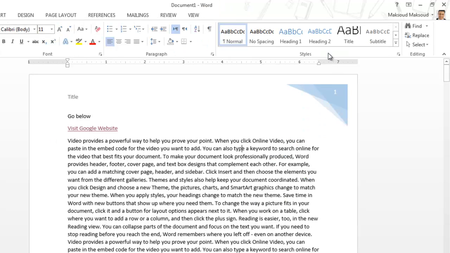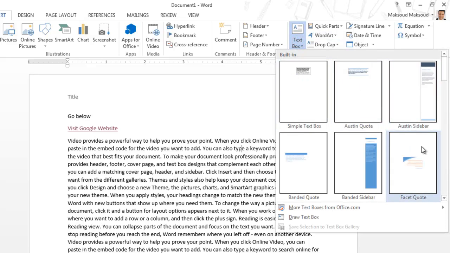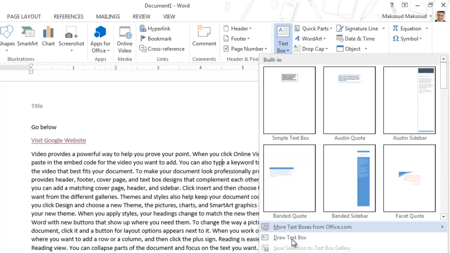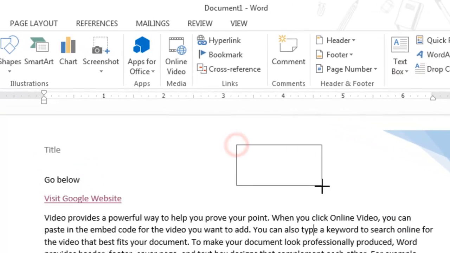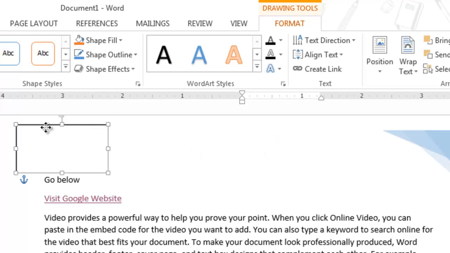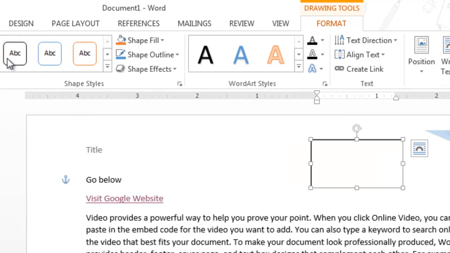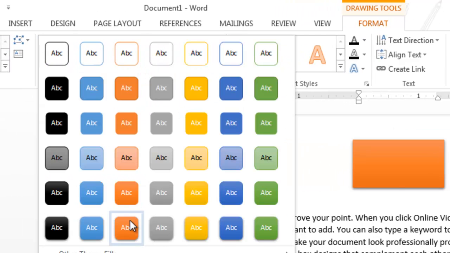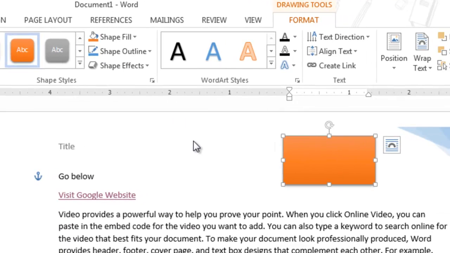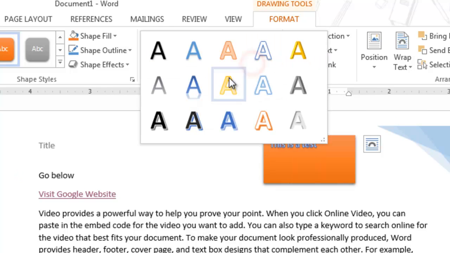I will undo and then insert again. Please make sure everyone that you click on text box and try to practice using all different types, or you can draw a text box. So if I draw a text box, let's say I would like to add a text box here and put text. Look, I can move this text anywhere inside my document. Sometimes you will need to use that, but you have it and you can apply all the formatting that we covered before. You can change the shape style, as you see here. And once you start typing, look what is happening. This is a test. And what you can do, you can select the text and then apply a WordArt style to the text.